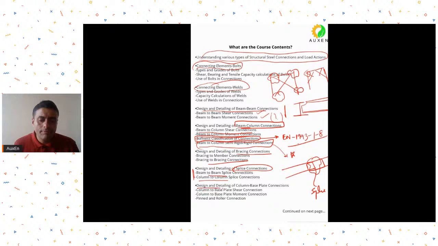Then we will go for design and detailing of column base plate connections. Again, very important, because this is where your steel structure ends and you put it on some RCC. So column base plate connection is what we will discuss next. And in this, we will discuss the column to base plate shear connection, then column to base plate moment connection, and development of actual pin and roller connections.